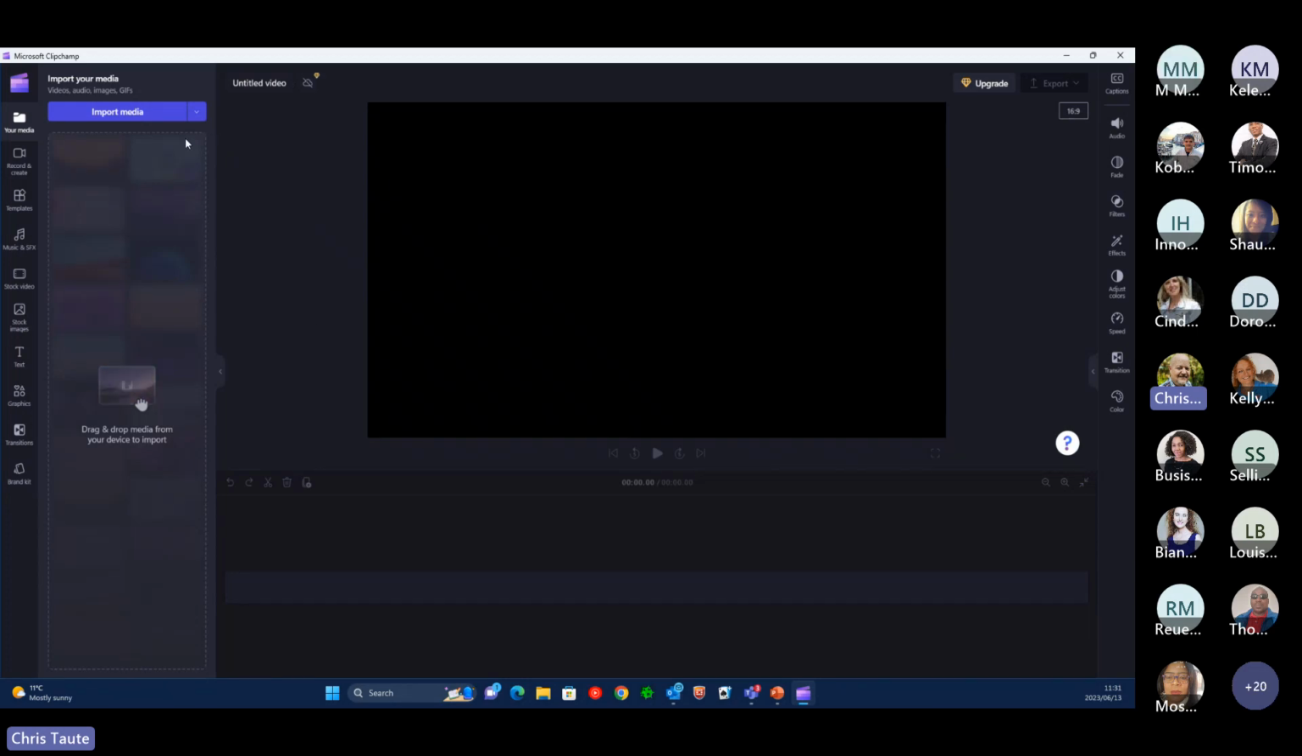Now, the first thing that you would want to do is get video to edit. So we're going to start by importing media. And import media, you have got a drop-down menu. If you click on the drop-down menu, we can browse files. So that's videos that are already on your computer. That would be videos that you've downloaded or the MPEG-4 video files that you created from your PowerPoints, etc.